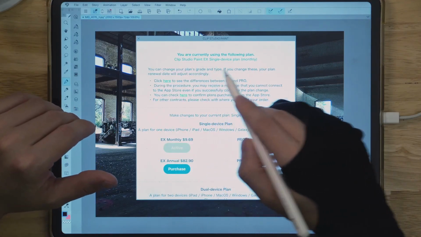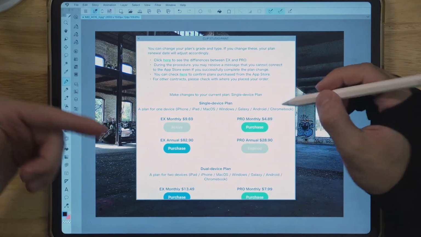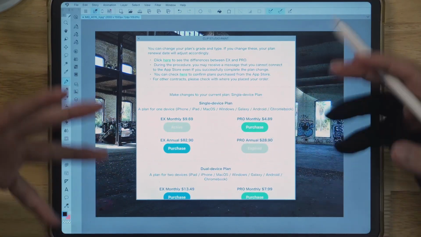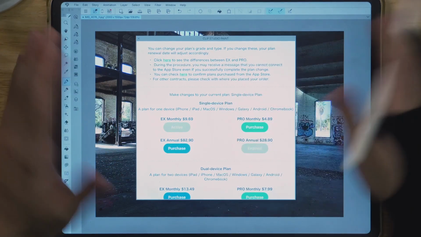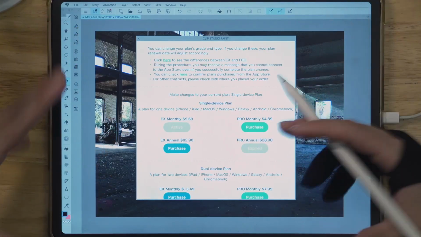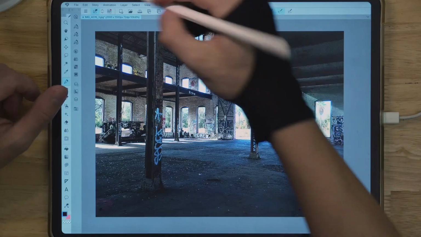It's going to tell you which one you have, and the X version is what you need for this button, and the Pro version is the regular version that I've been using for a long time. And honestly, sometimes I switch between the two if I don't need the extra features, so whatever works for you, you can go ahead and get that.